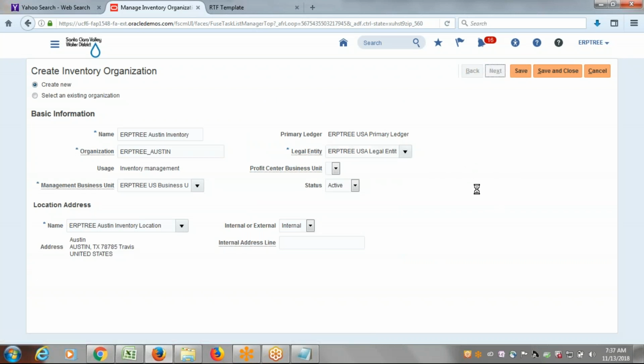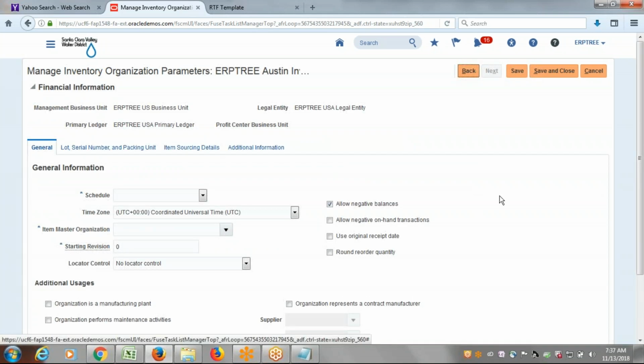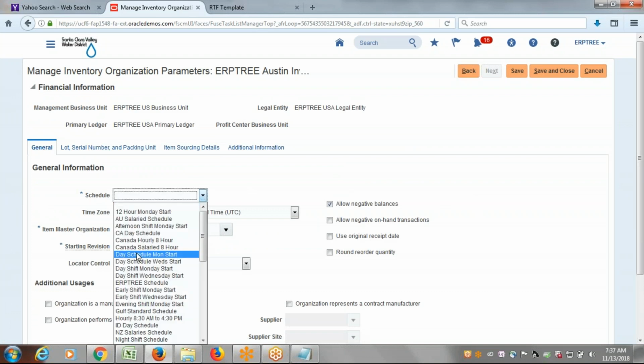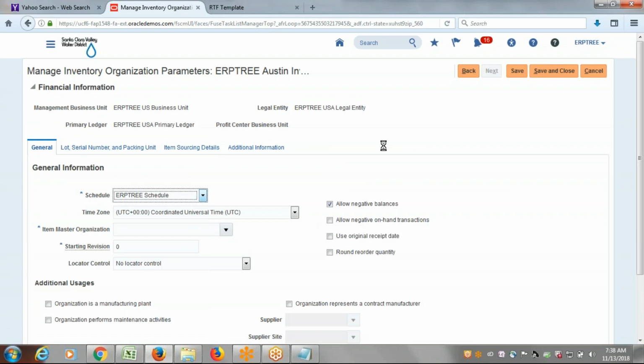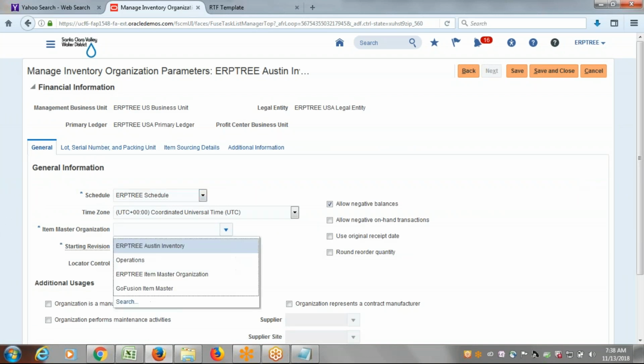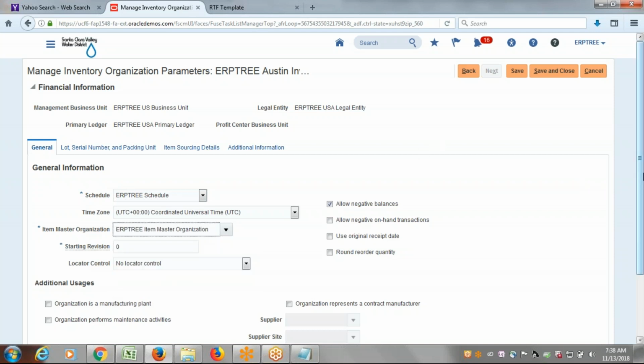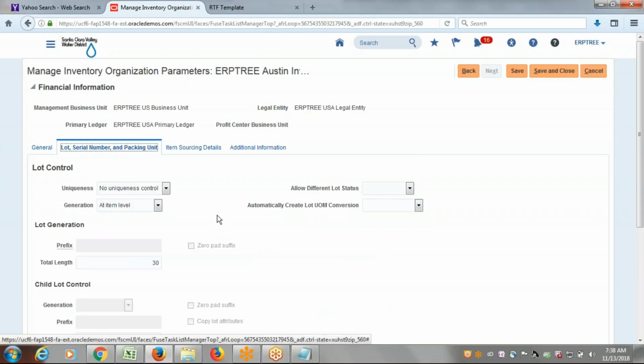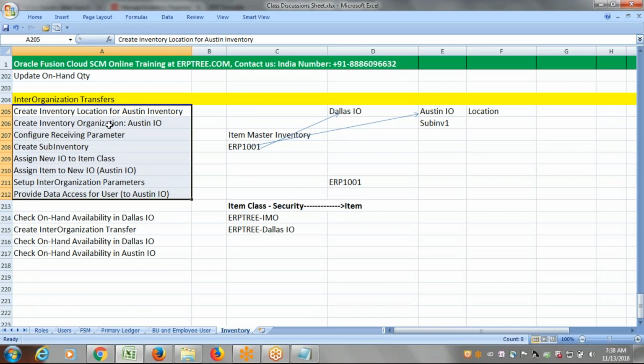And click on next. Since this is the actual inventory, or say physical inventory, we have to provide all these parameters. Schedule, we created a schedule already, ERP tree schedule, you can select. For this inventory organization, the item master inventory organization is ERP tree item master inventory organization. The rest of the parameters are optional, except those which are mandatory. Some default values are there. When we are working on the relevant concepts, we'll see. For now, nothing is mandatory for us. Say save and close. So we created our inventory organization.